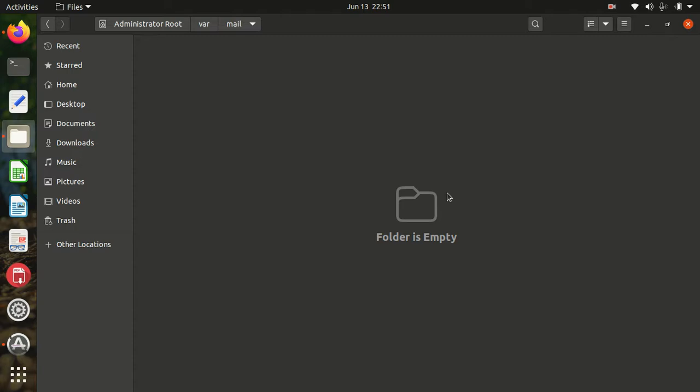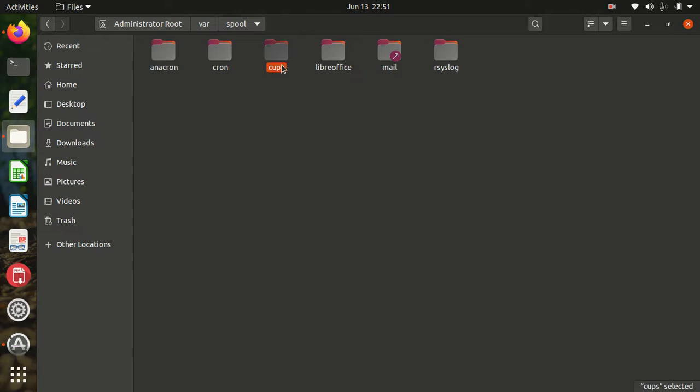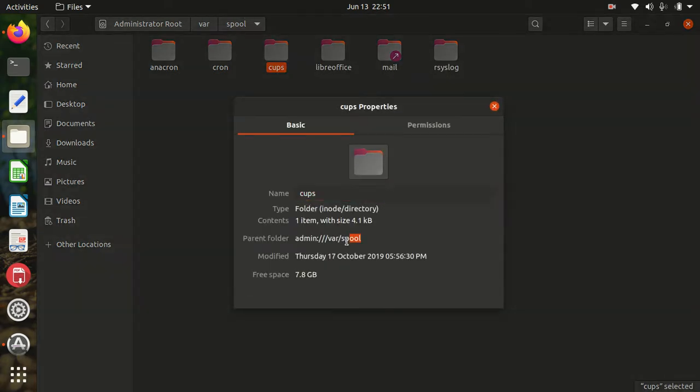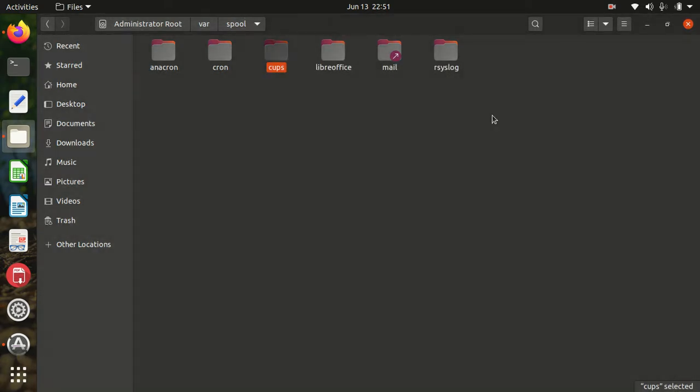So mails, you know, electronic mails, emails. Mails are stored over here. Next comes /var/spool. If I click on properties, it will show /var/spool. What this folder does is hold the files that are queued for some process like printing.